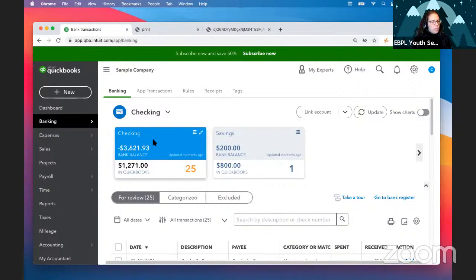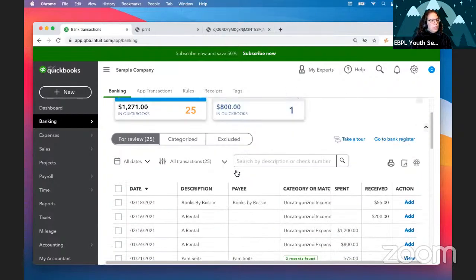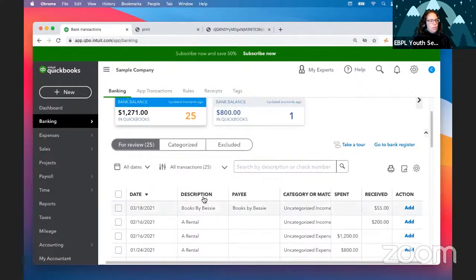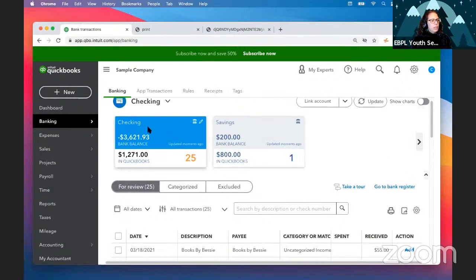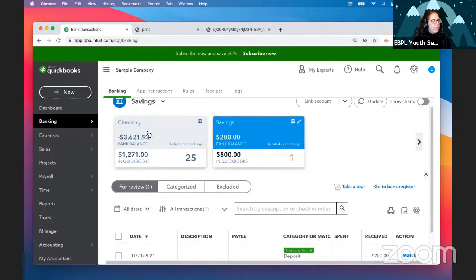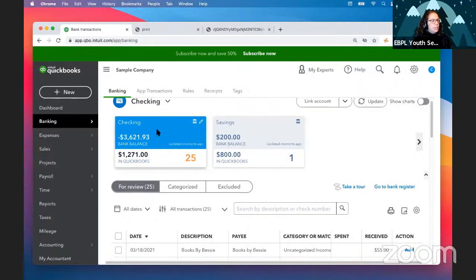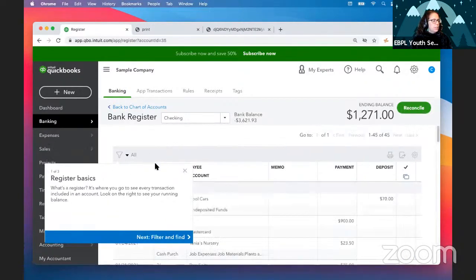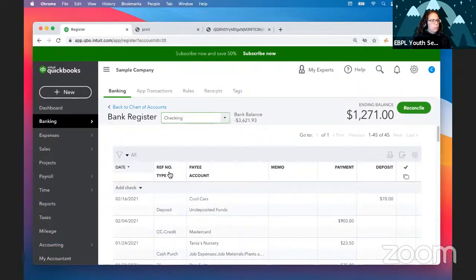So we're going to check on here, and what I'm going to show you is the register for the checking account. This is everything, all the transactions. You're going to see a salad of all kinds of transactions, so don't worry about that. I just want to show you the checking. You can click on any register, on savings, and you can click on the checking and go to the bank register. And again, you get this window to let you know that they can give you hints.